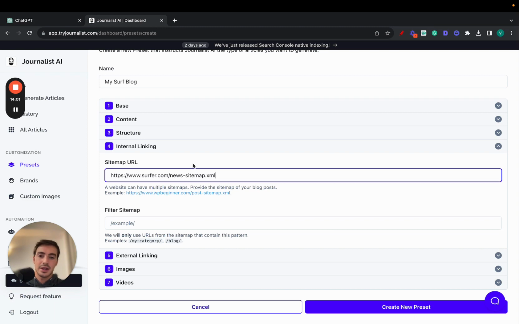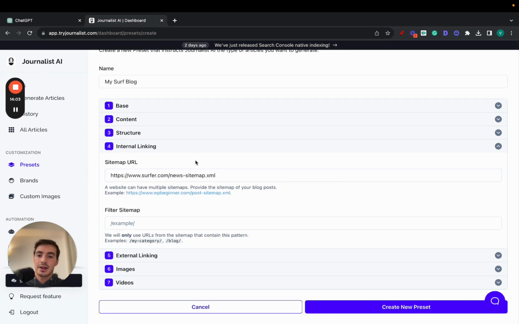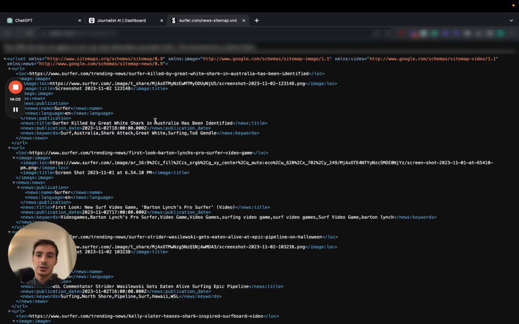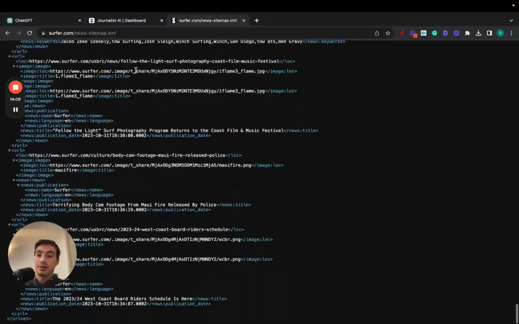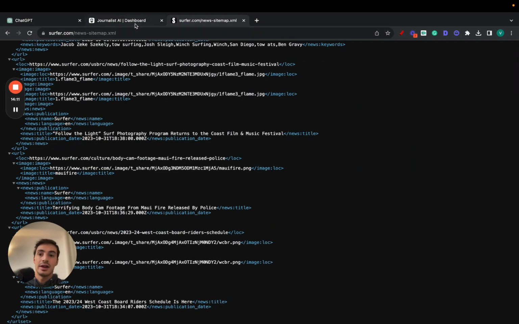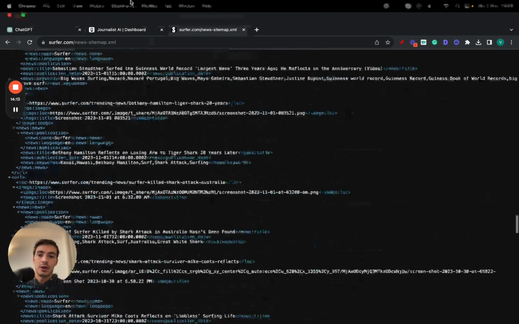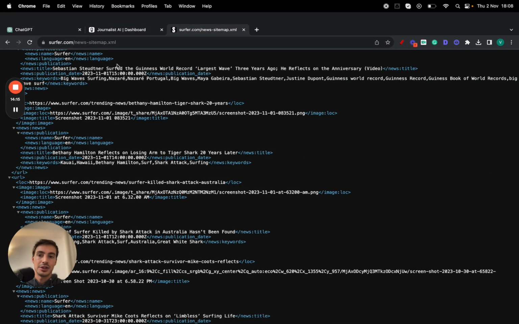Again, this isn't my site, so if it were, it would be easier to get. But again, this sitemap will give us access to all of these posts. So Journalist will validate the articles we've just written and then interlink in here with any other of these posts or pages, again, dependent on the sitemap you upload.